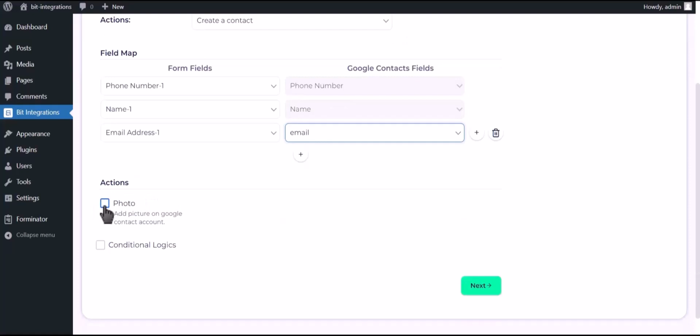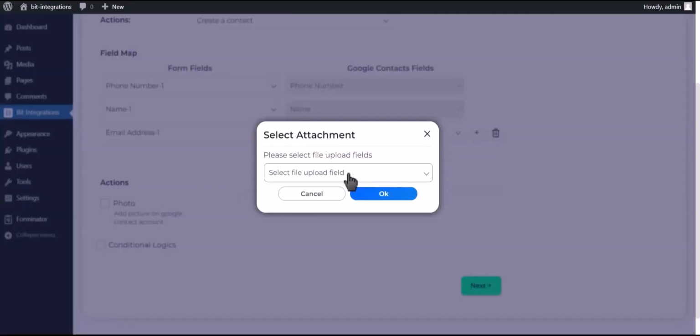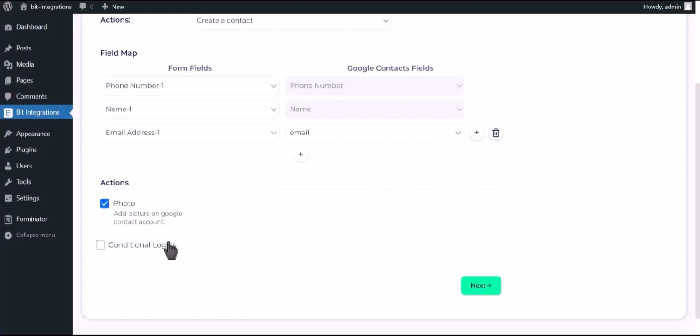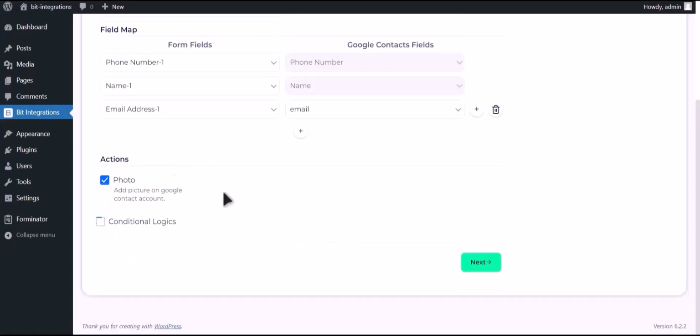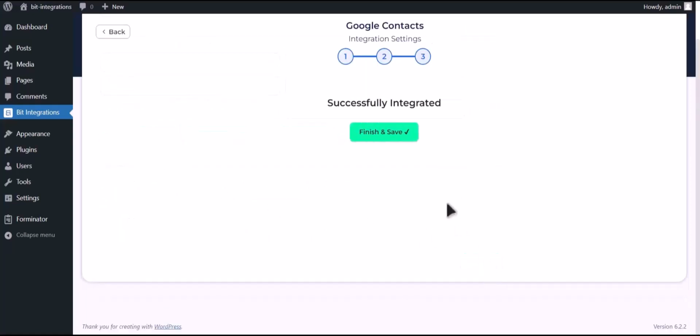You can also upload your photo by checking this box. Here is the conditional logic. You can use it if you want. If the specified condition is met, it will create a contact in Google Contacts. Click on Next. Click Finish and Save.